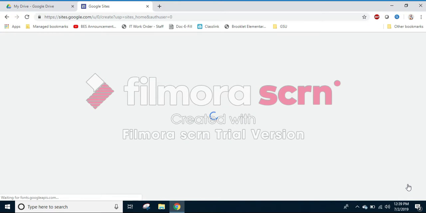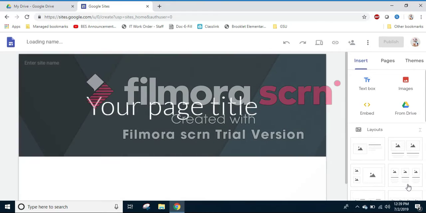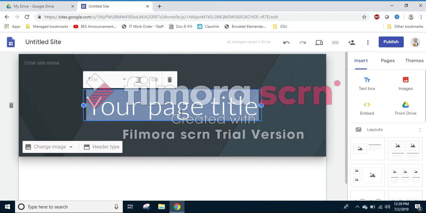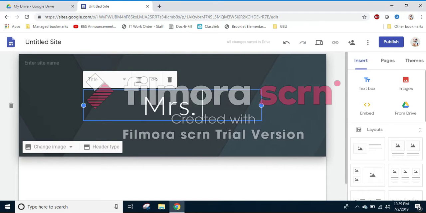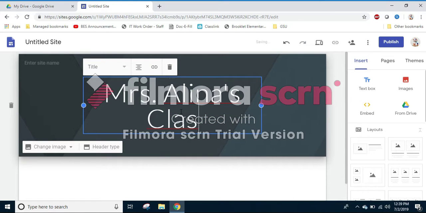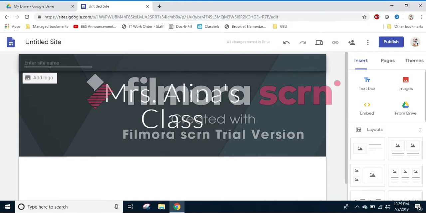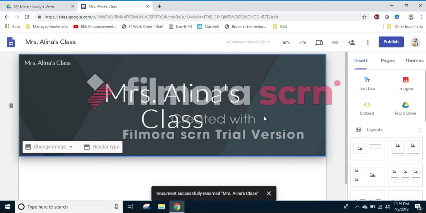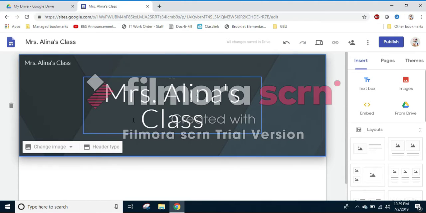When you get to this point and you create a new site, the first page that appears is your home page. You want to give your home page a title. I'm going to call this Miss Alina's Class, since we're setting up a classroom website. I'm going to enter the same thing for my title.